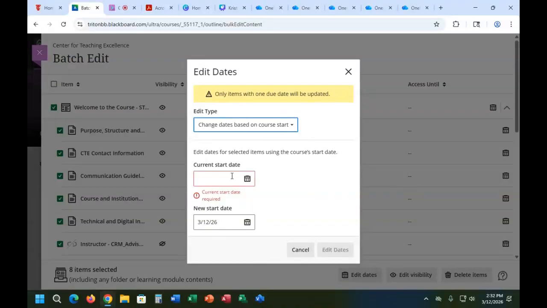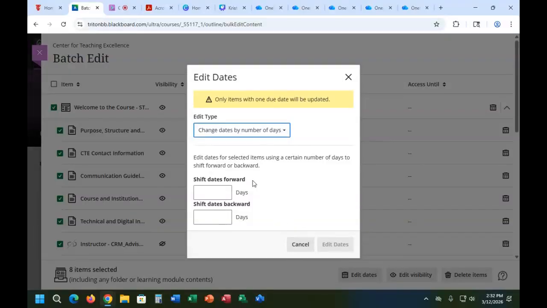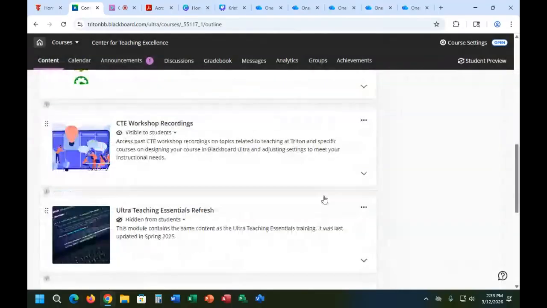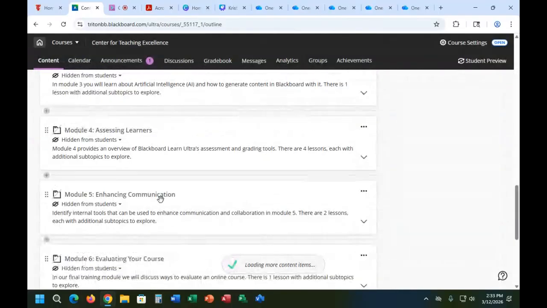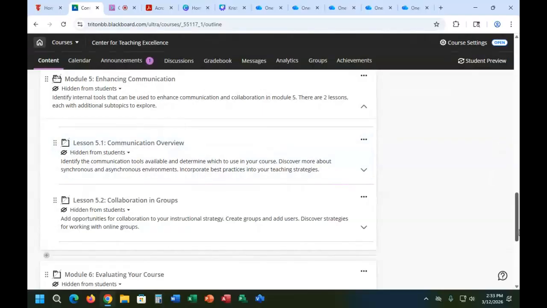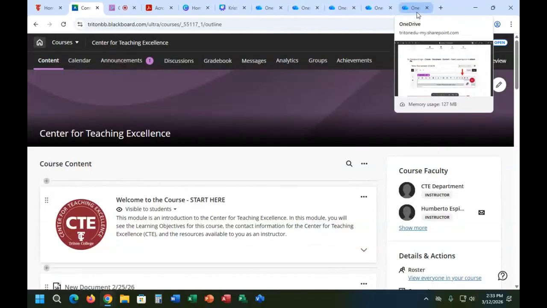And the start date is a little more accurate than the number of days. But neither accounts for the spring break factor or any of that. So, any questions on the batch edit? Well, here we go. Delete the assignment. Okay. Any questions so far? Okay.